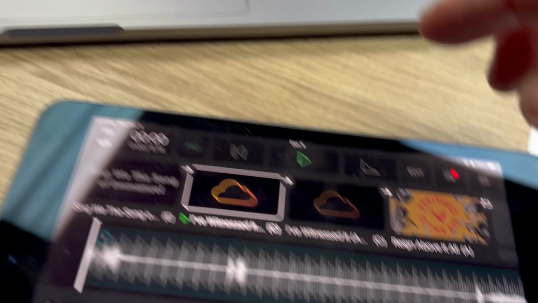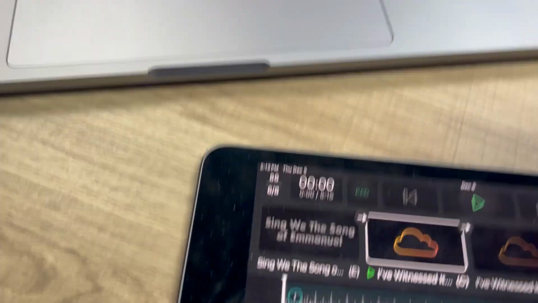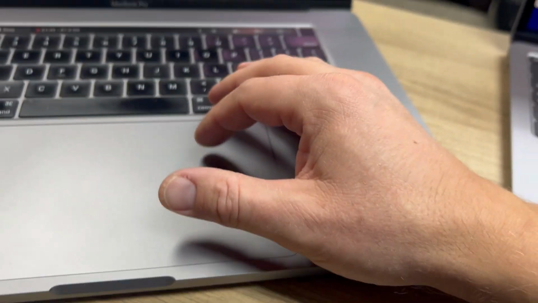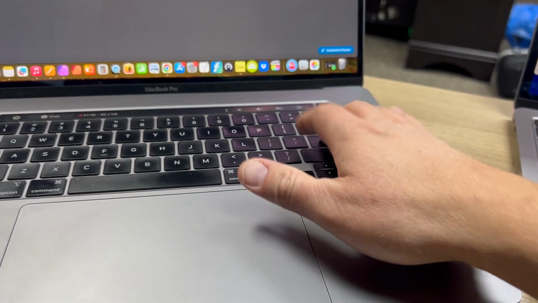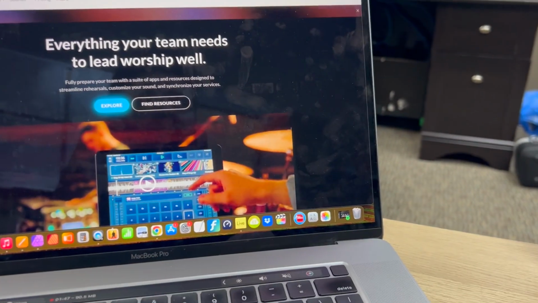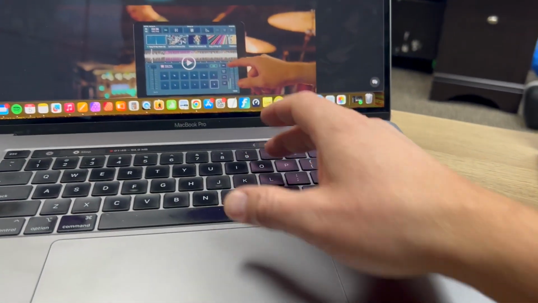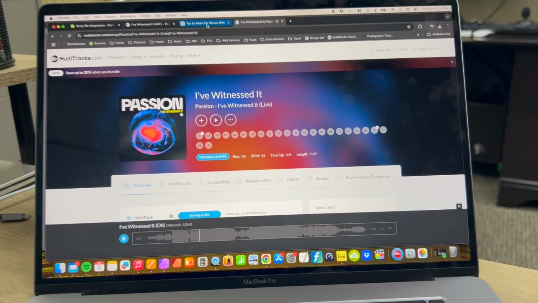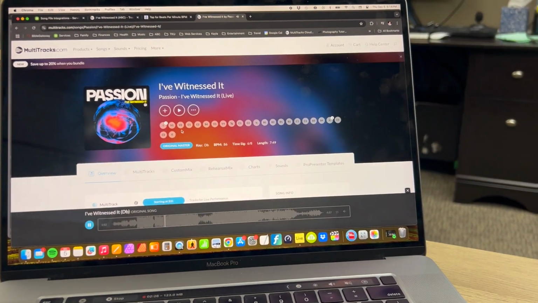I've got a song called I Witnessed It by Passion. Everybody knows this song. It's in 6/8 time. Now, if you go onto multitracks.com and look this song up, which I'm about to do, you can see that it's in 6/8 time. I'll just go into the middle of it somewhere. Okay, so we can hear it's playing. And I can tap this in.